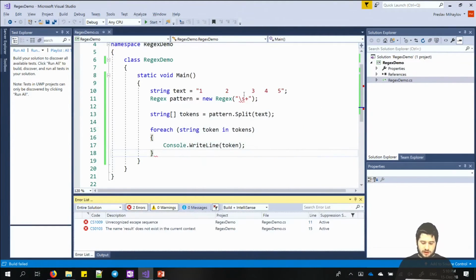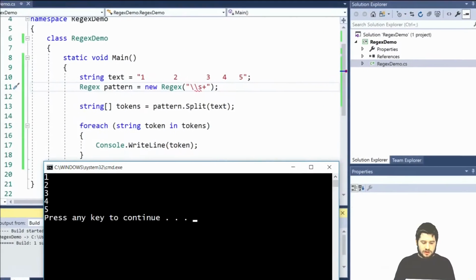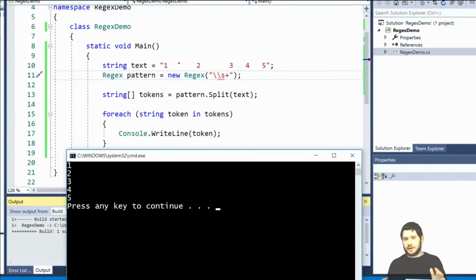And once I do that, well, first I have to escape. Once I do that, I get all the numbers. That way I can get a string and split it no matter how many white spaces it may have. This can also be achieved with the normal split utility you already know from the previous lecture, but you can also do it with regex.